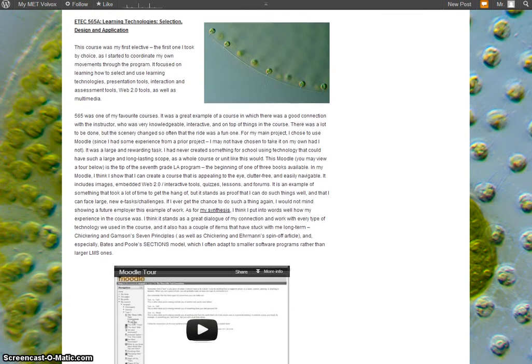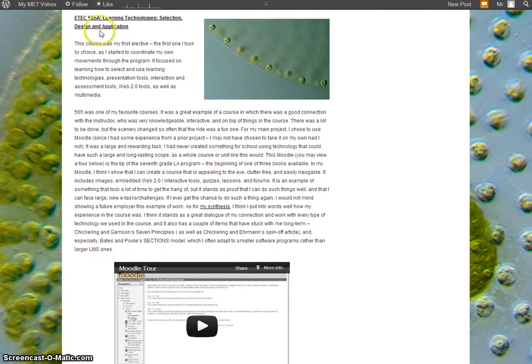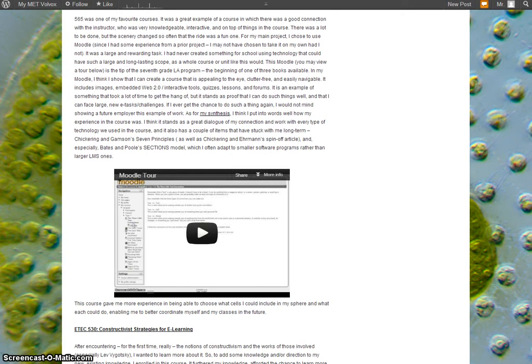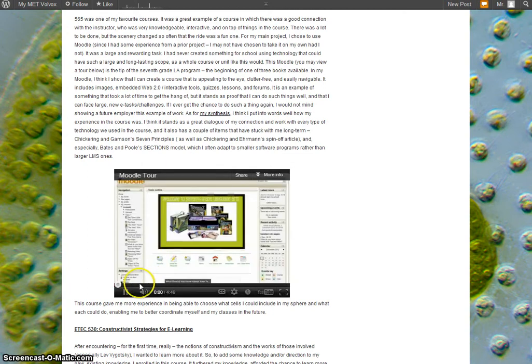So the first one was one of my favorite courses, which is 565A, the Selection, Design, and Application of Learning Technologies. In terms of selection, it was very helpful and useful. There's things that I still look to today, particularly Bates and Poole's sections model. And the item that I created as my main project was a Moodle, and the Moodle was essentially for teaching my grade 7 language arts class. I have a video tour here as well that talks about my Moodle and will walk you through the whole thing.